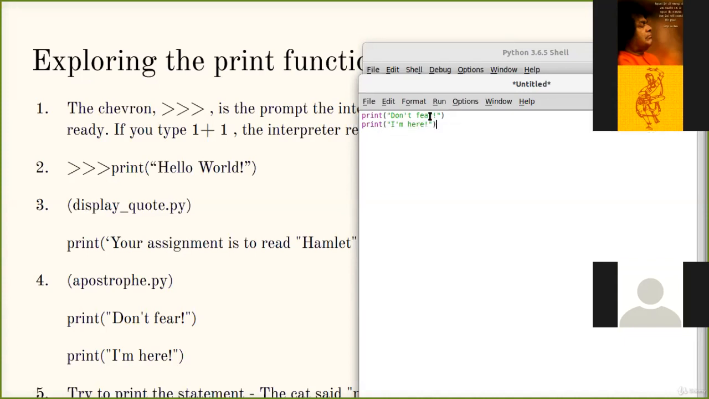So I want to run this program and it should be outputting "Don't fear, I am here." Now you might be wondering why I have chosen this example. Here you could see that there's an apostrophe inside my print statement. So whenever I have an apostrophe inside my print statement, I will have to design it in such a way that I start it with a double quote.